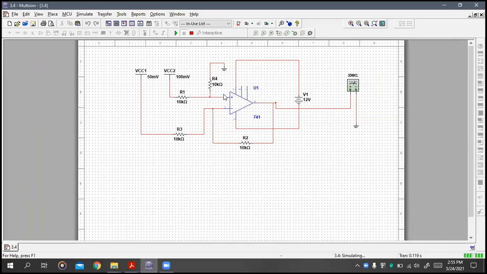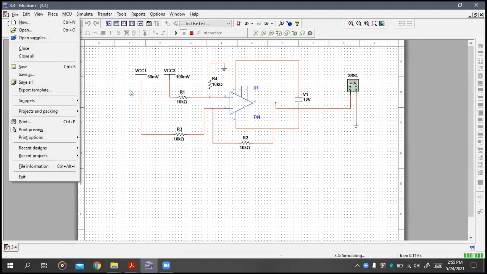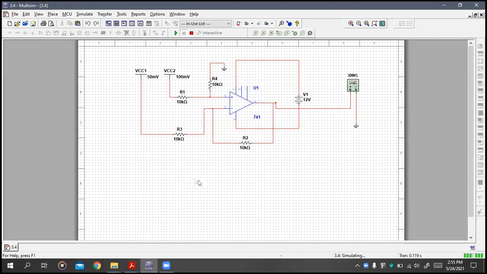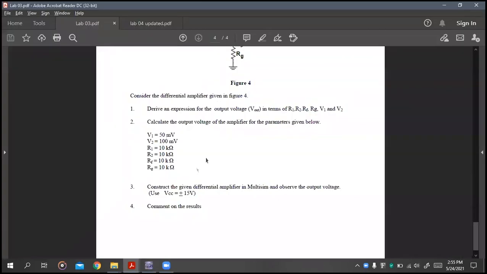I think that's all for this step. Nothing much to do really. Once you set up one circuit, that means the first round, you could just keep on going, pressing save as, and then repeating and then moving on to the next round.